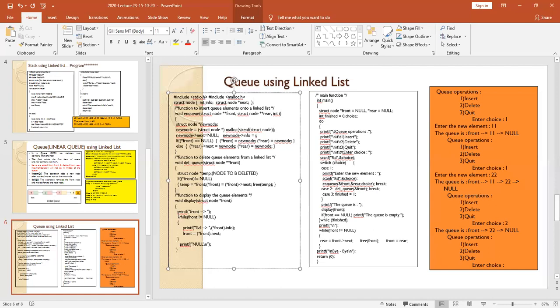Under the display operation, you are going to display all the contents starting from the front end. From the front end, if front not equal to null, that means the elements are there in the queue. At that time, you go with front not equal to null. You are printing all the elements. So front dot info, and next you have to go with front is equal to front then next. Initially this will be the front end.